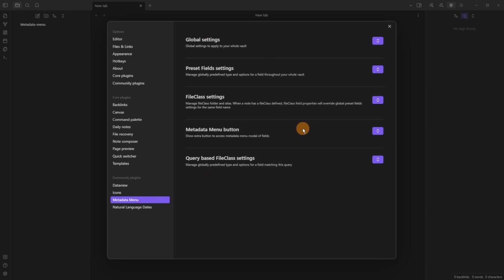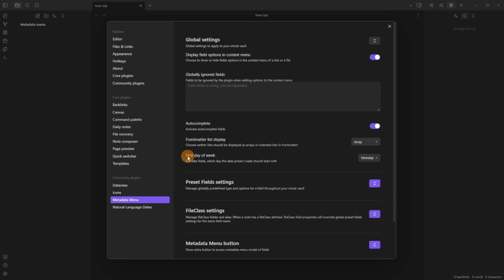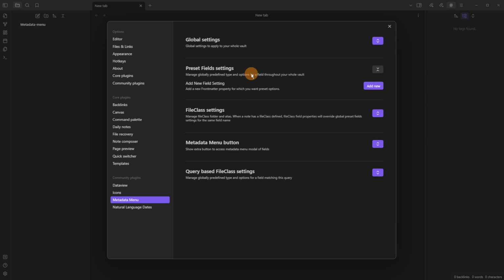I will go through these, like I say, go through the chapters individually, but going through the settings, we have global settings. At a quick glance, you'll want to change the first day of the week to either Sunday or Monday. For me, it is Monday, so I'm okay with that, and these others we'll go through later on. The preset field settings are what we will start with.